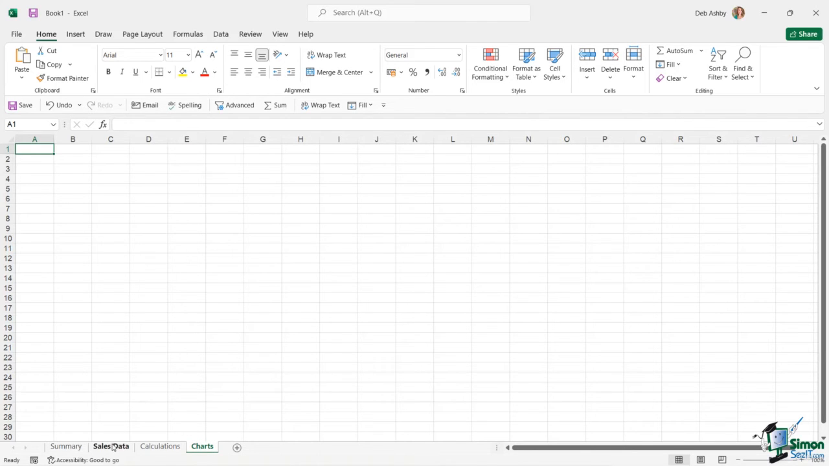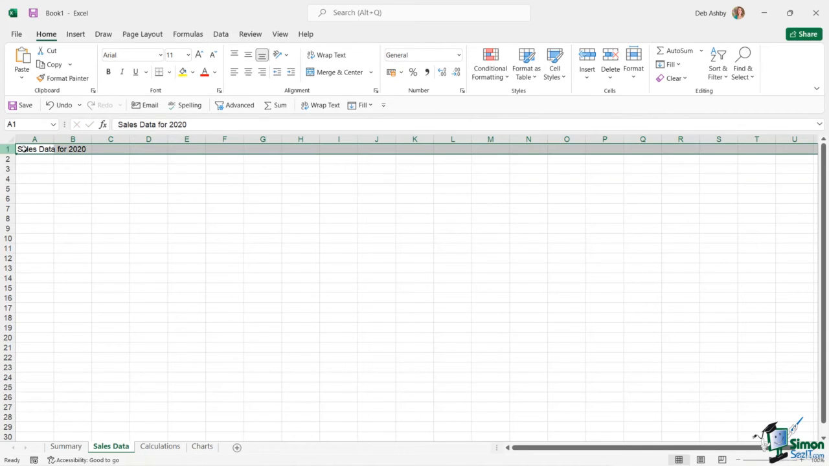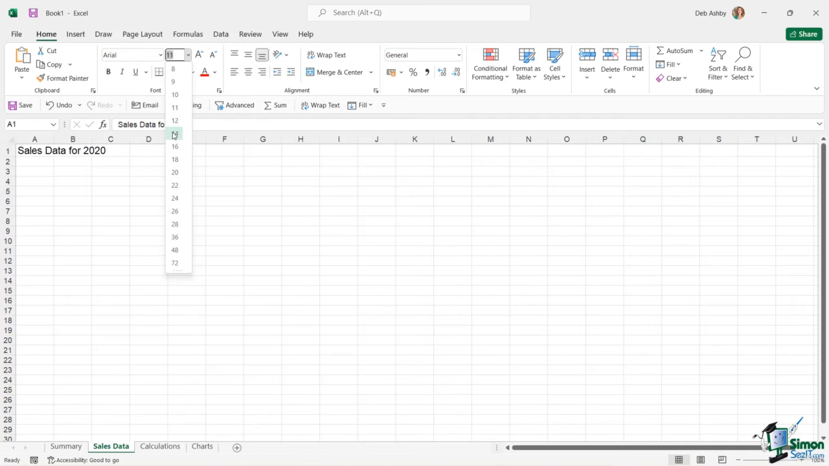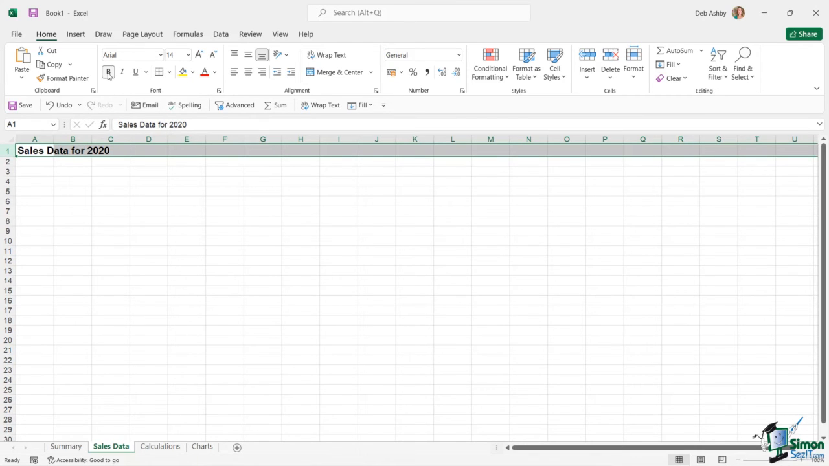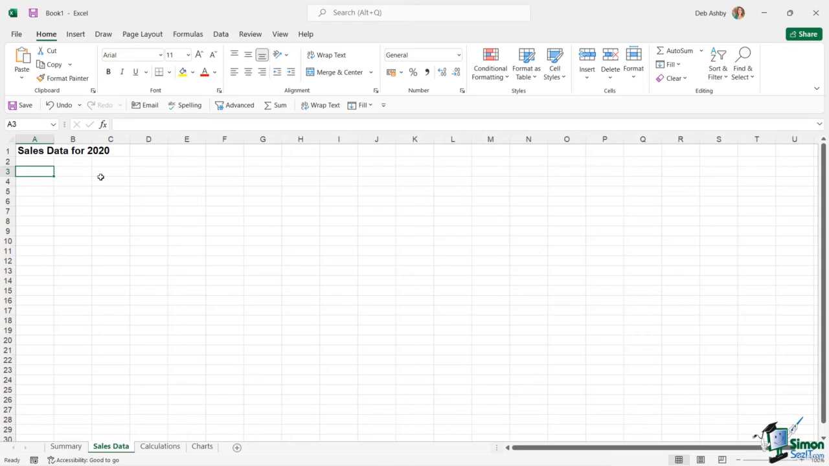We're then going to switch to the Sales Data tab, and in cell A1 we're going to add a title. So this is Sales Data for 2020. We're going to format this font so that it is 14 points and also bold. And then in cells A3 to C3, we're going to type in some headings: Month, Revenue and Profit. And then underneath, we're going to type the word Jan, Control Enter to stay in the same cell, and I'm going to use my autofill handle just to fill down February and March.